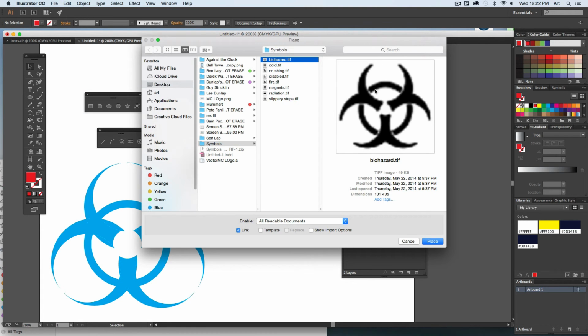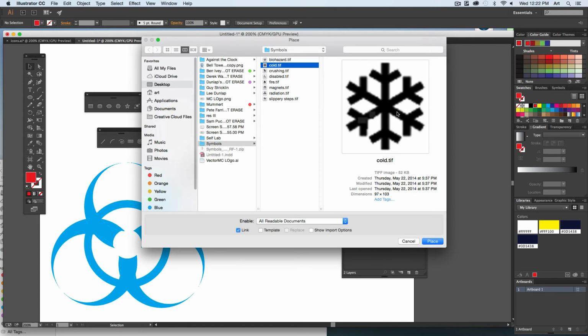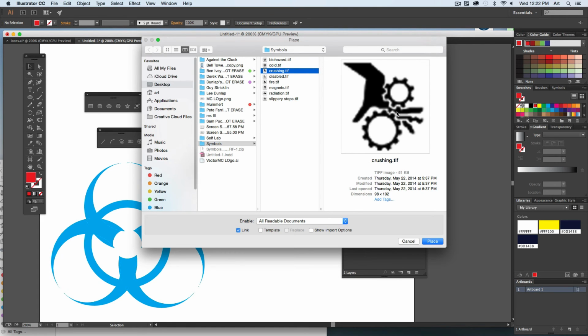We already know this is mostly made up of circles. What about this one? Lines. Lines and squares, yes. This one's a little more complex. I do see some circles. This one would require you to do some hand drawing. We'll use the pencil or the pen tool.